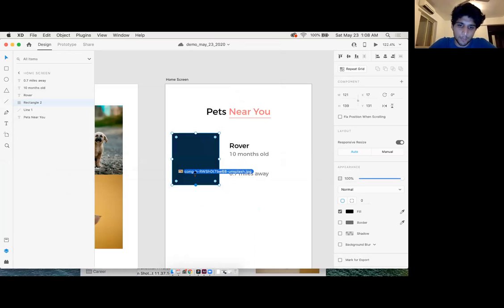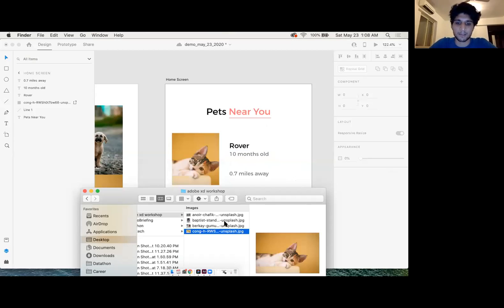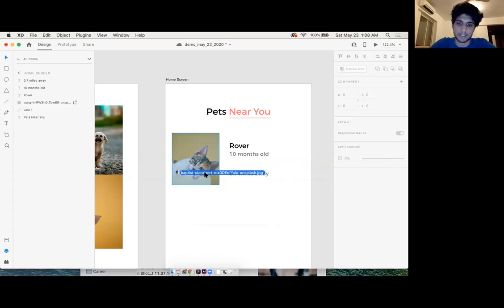And notice when I'm dropping it in, I'm dropping it inside of this rectangle. Okay, so I can do it again. I'll show you what I did. I just dragged the picture and I dropped it inside the rectangle. Okay. Does anyone have any difficulties so far?